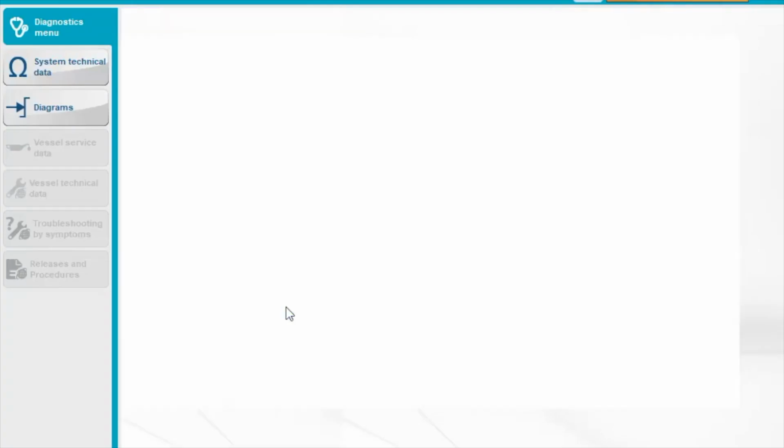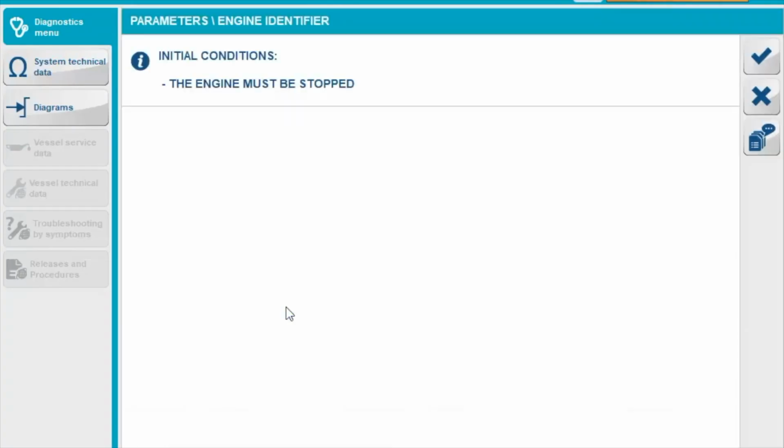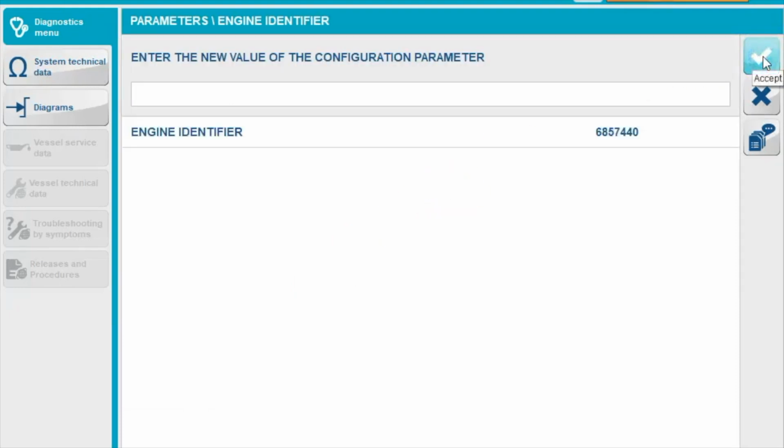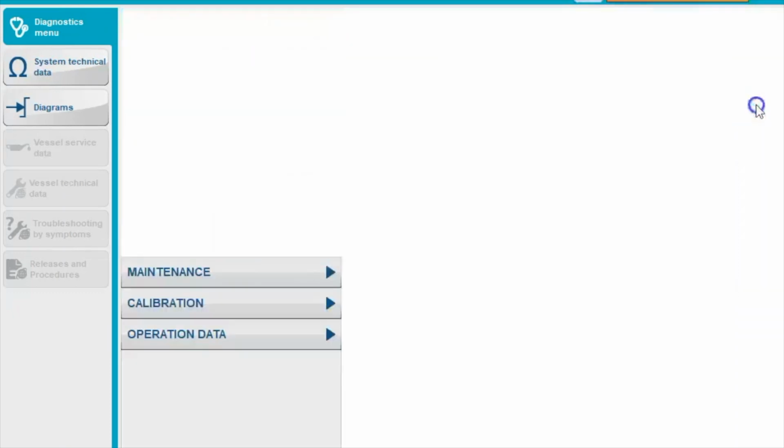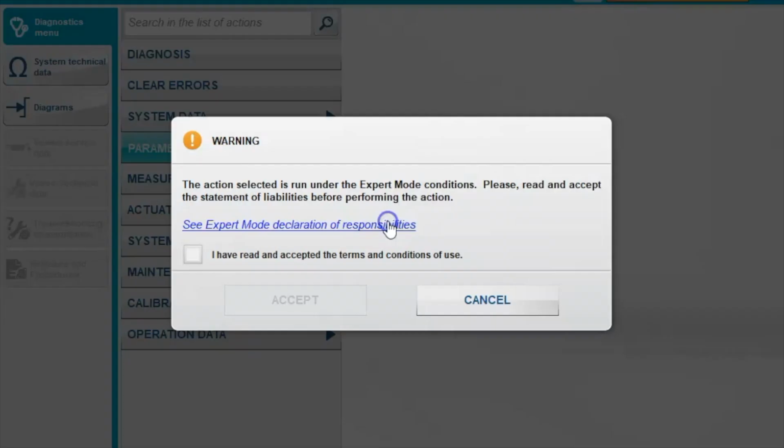So my expert mode has already been put in, but you'll need that to get in and change your parameters and things. And so that's what that engine identifier looks like. We'll close out of that. We're going to go to keys recording. That's where you're going to find how many keys you have and how many spots you have left to reprogram some other keys.